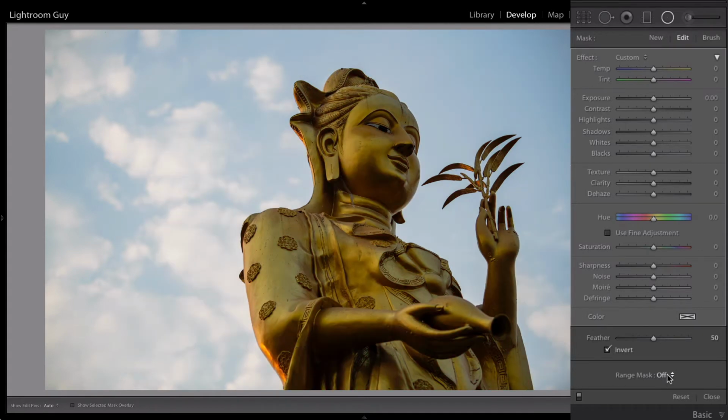So now that range mask is available, I'm going to choose color. And I'm going to pick the eyedropper. And with the eyedropper selected, I'm going to pick a range of the gold tones in the statue and release. I don't see any changes.